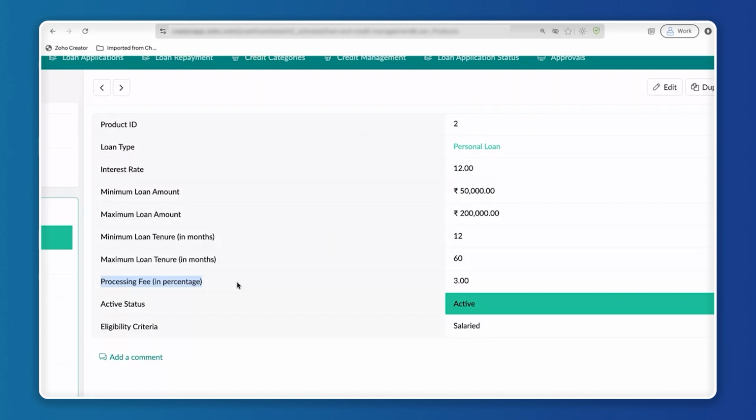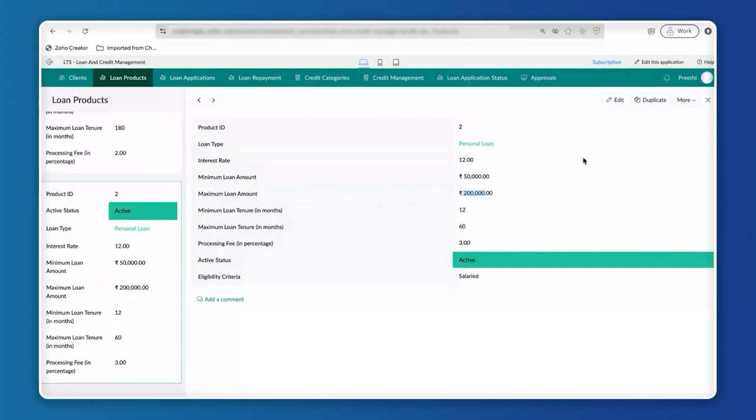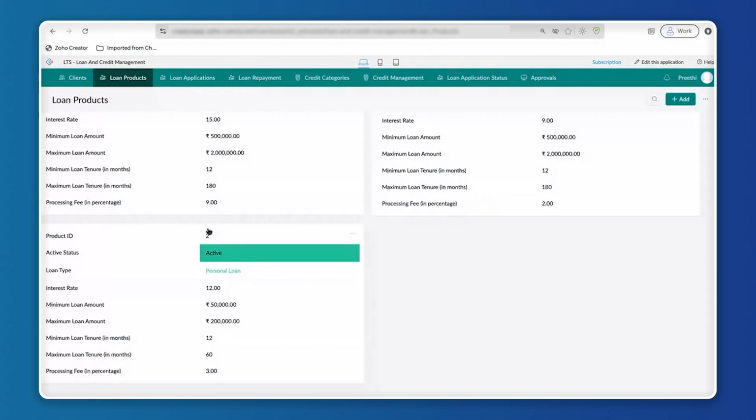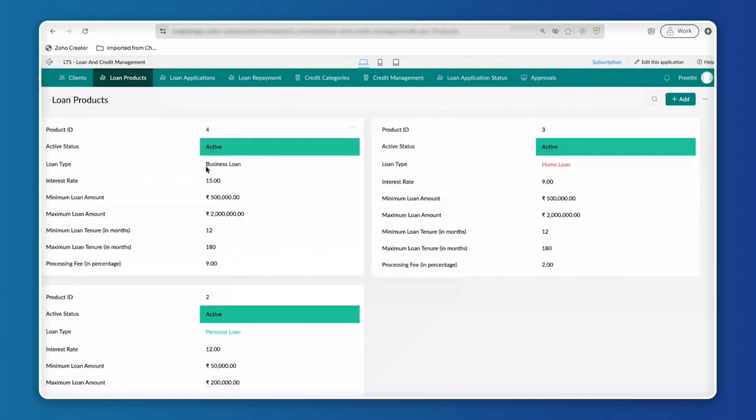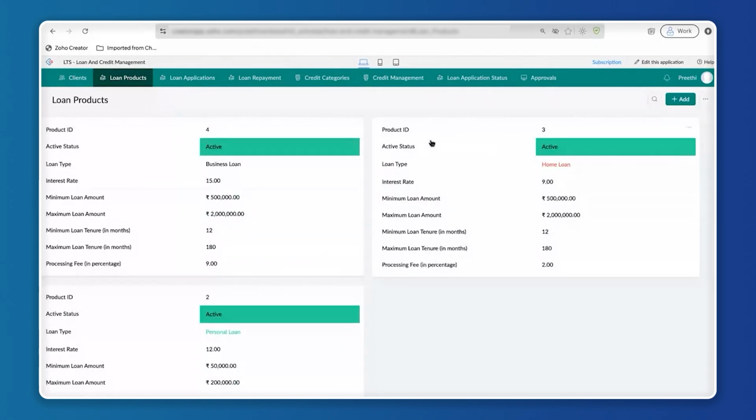the loan as a processing fee. So here it will be 3% of the loan amount the client is applying for. So like this, I have many product types, that is the loan products. One is the business loan or home loan or the personal loan. From these loan products only, we will allow the clients to apply for the loan. So all the other details like the rate of interest, the tenure, everything will be calculated depending upon this loan product that we have in our application.